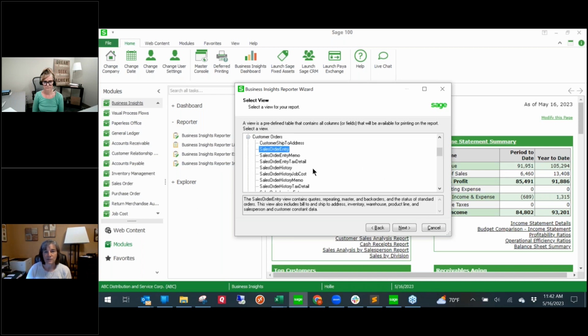And then it gives me the option: do I want to pull these out of sales order entry? Those are the data entry tables. Or am I looking for historical sales orders out of my history? I have a couple different options there, in addition to some other ones. I'm going to go ahead and pull this out of sales order history and click next.